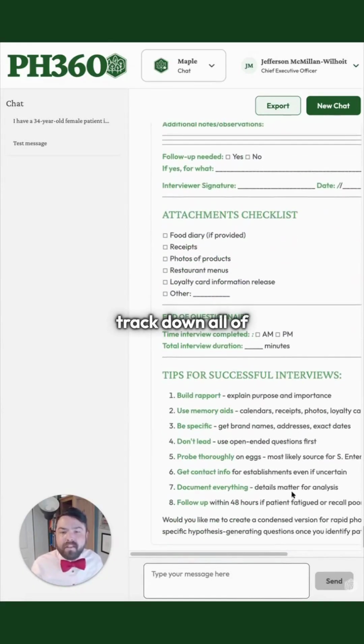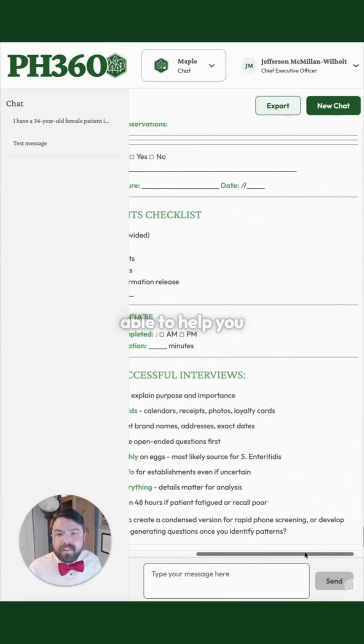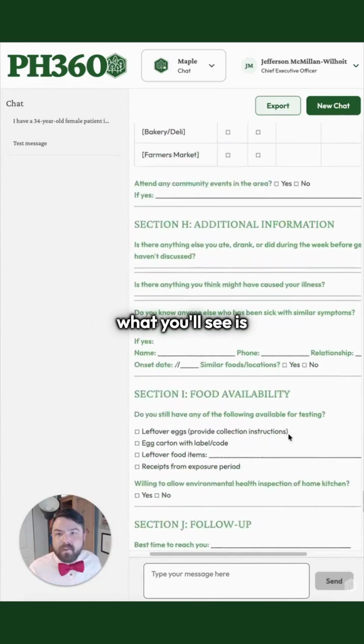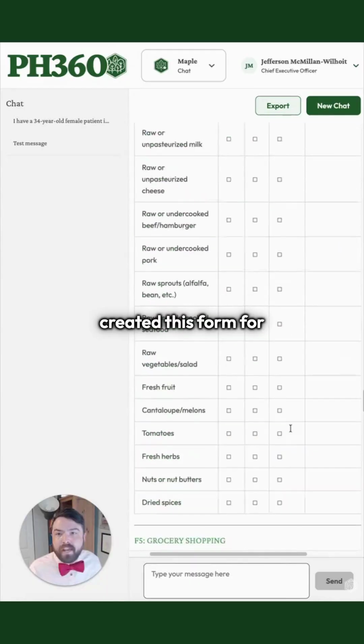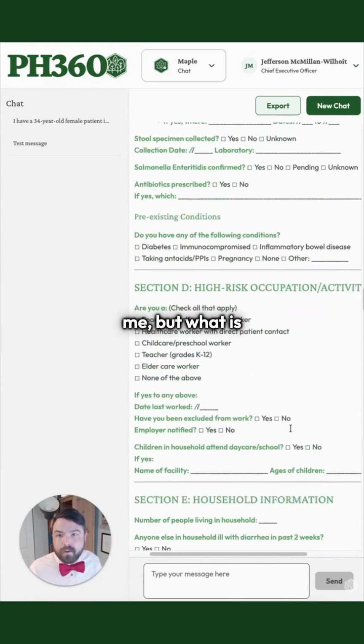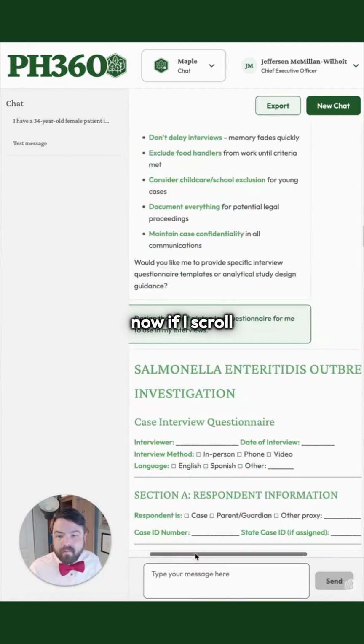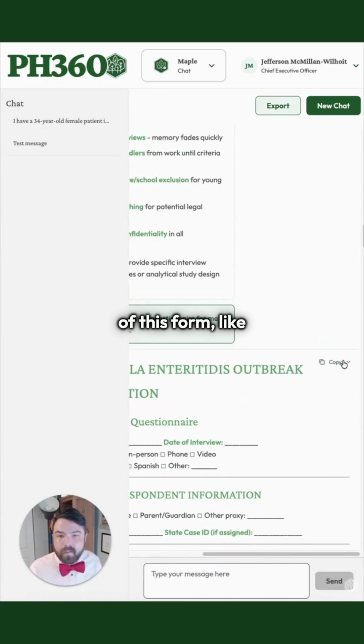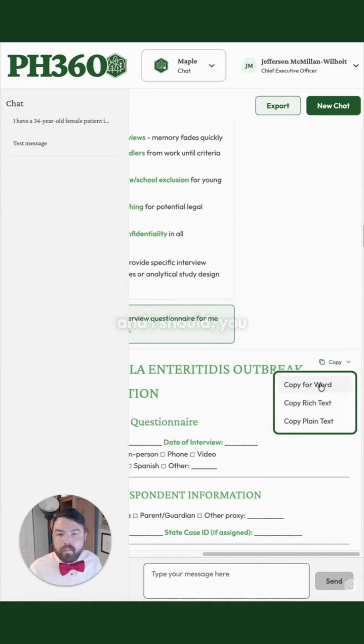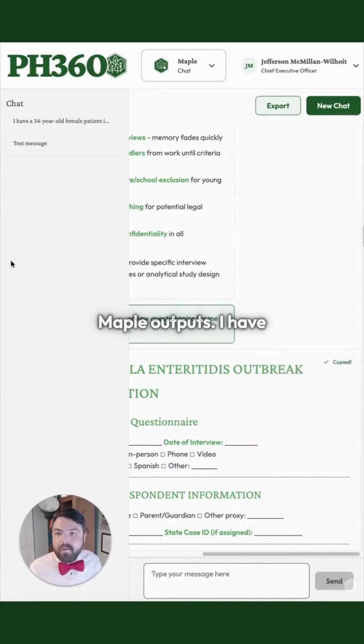So what you'll see is that Maple has now created this form for me, but what is even more powerful is now if I scroll up to the top of this form, I could review this, and you should always review Maple outputs. I have this form, and what I'm going to do is I'm actually going to come up and do copy, and copy for Word. And now I'm going to open up a new Word document.